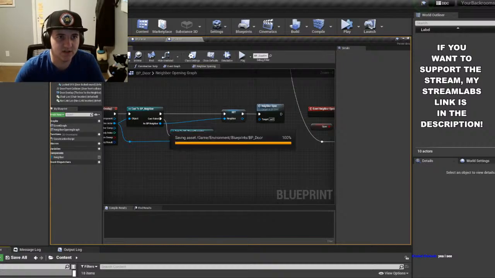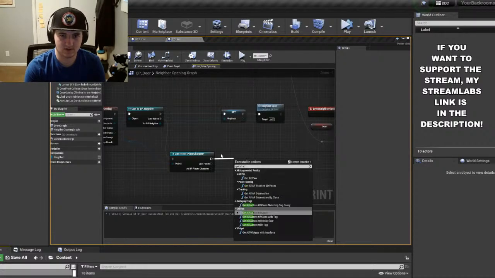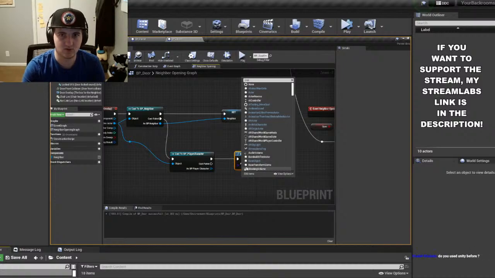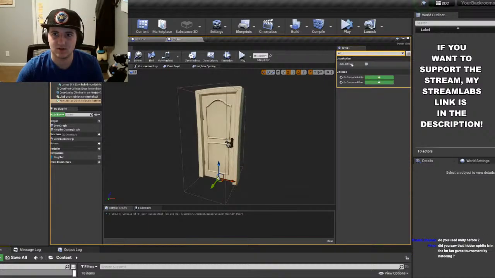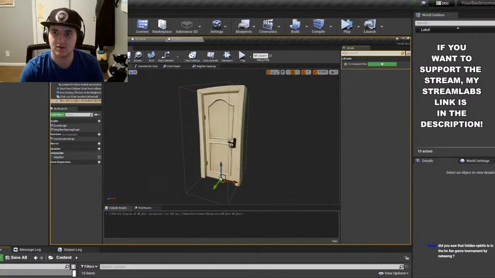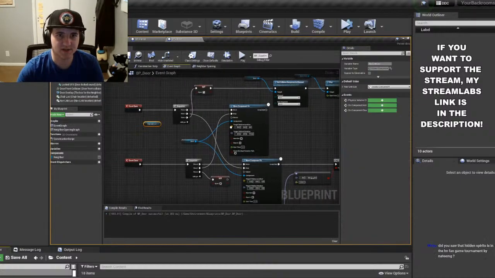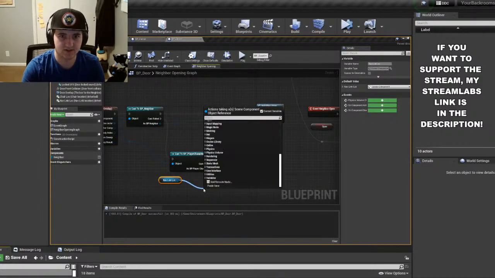So, I just realized I probably have to... Okay, get all actors of class door, or I'll just do BP door, and I'm pretty sure I can activate.